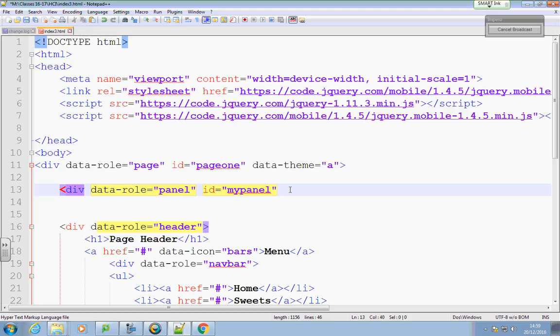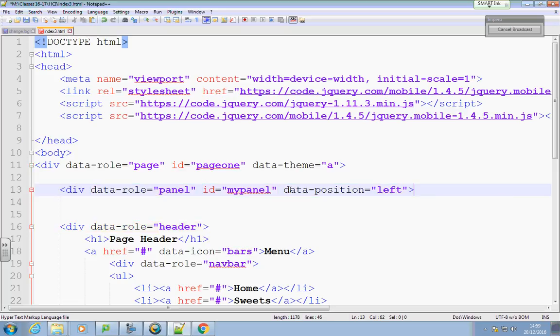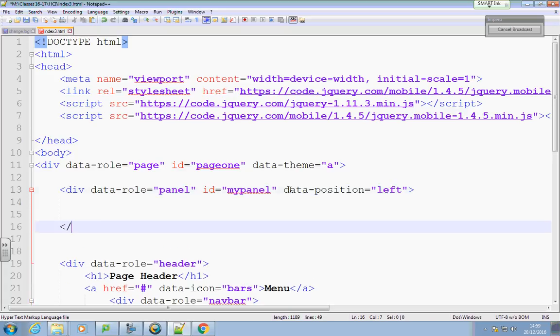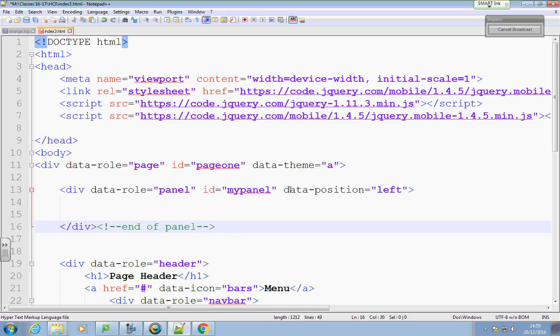So all I'm then going to say is data dash position. And you've got a choice here, it's left or right, and I'll go for left. A couple of blank lines, close my panel, and put a wee comment, end of panel. If I can get you guys into the habit of commenting when you close a div, then I'm doing better than me, because I never comment them and it just falls apart. But do you see the benefit of putting the wee label there? You just know exactly what you're working with. So I've created this panel.